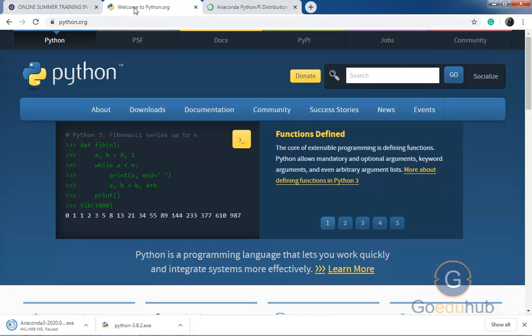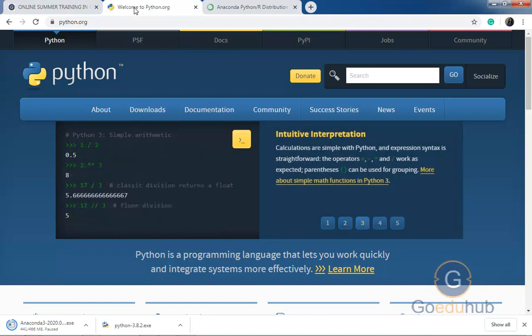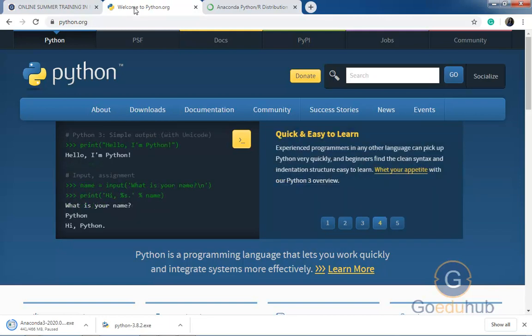Hello guys, in this session I'll tell you about the prerequisite to start hands-on with Python. First of all, you need to install Python or any IDE, integrated development environment, for running Python programs. Okay guys, we can install simple Python as well as Python IDEs like Spyder, Jupyter Notebook, PyCharm or Visual Studio.